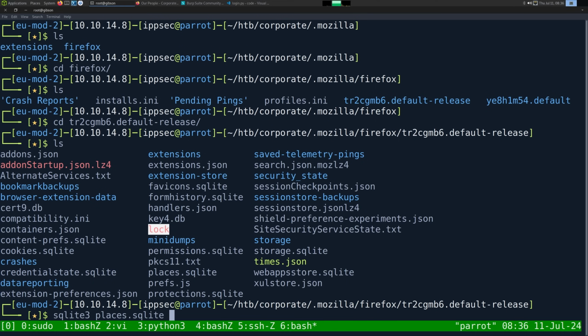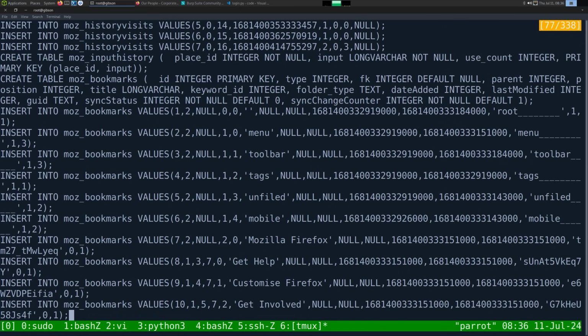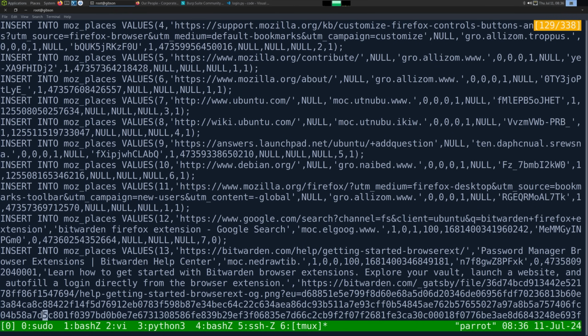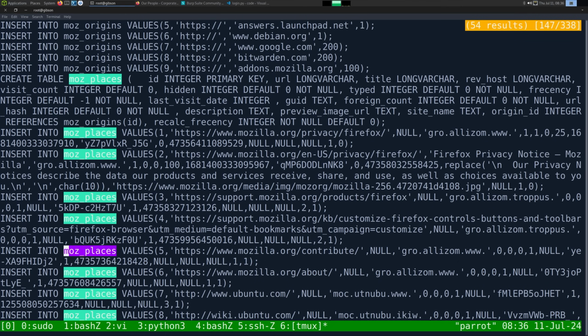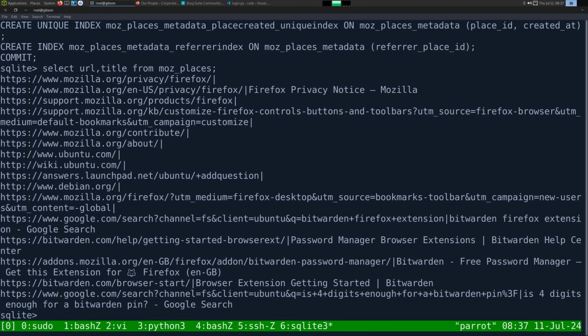SQLite 3, places. If we do .dump, we can easily see a lot of the data. It's a bit hard to view. I just like doing this to confirm we do indeed have data. So let's see. Moz places. What is the format of this? So let's get the URL and title of that. So we can do select URL title from Moz places and see what's here.